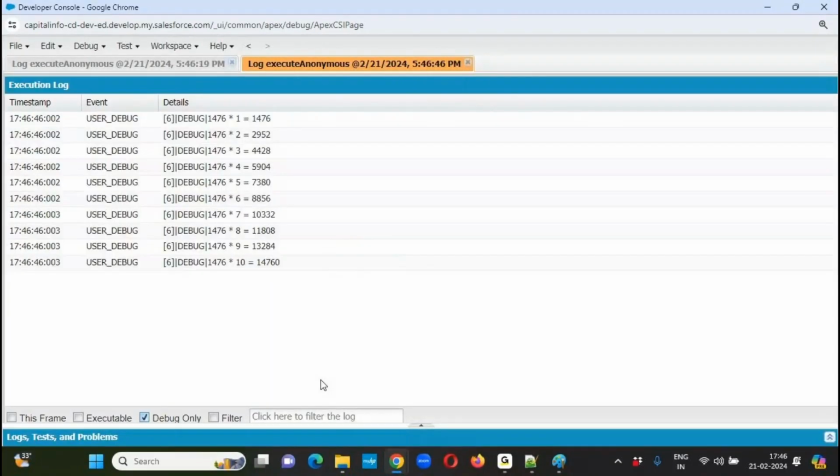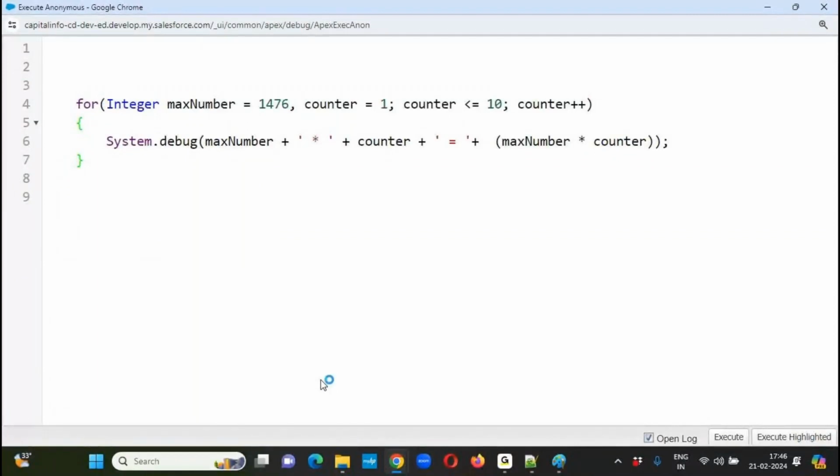Select the debug only checkbox. It will generate the mathematical table for the number. Clear? So this is how we can prepare the for iterative statement, and this is the execution flow of the for iterative statement. Okay. Next.